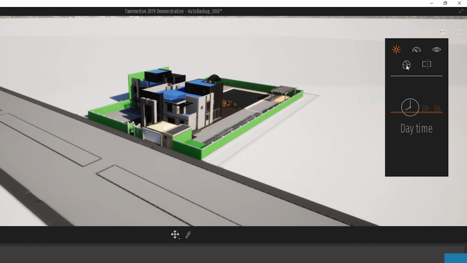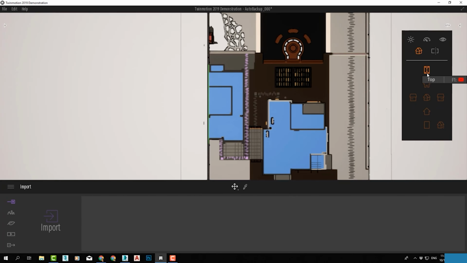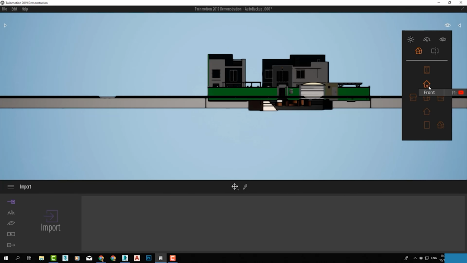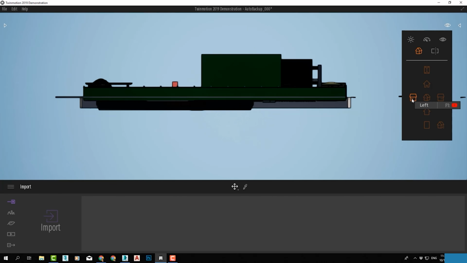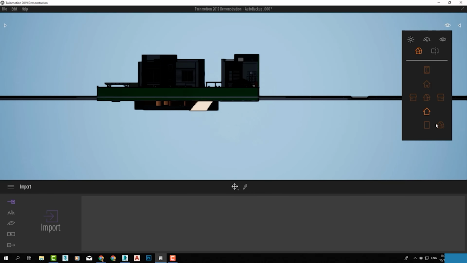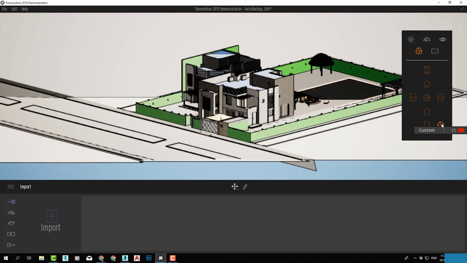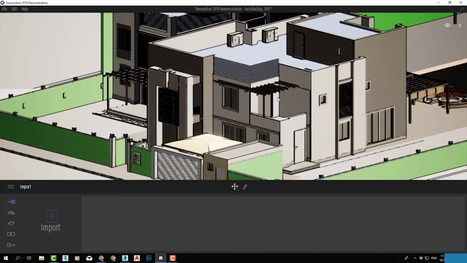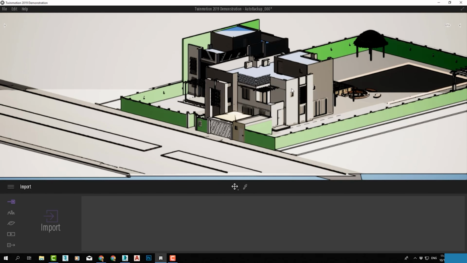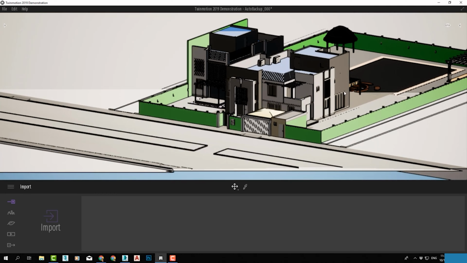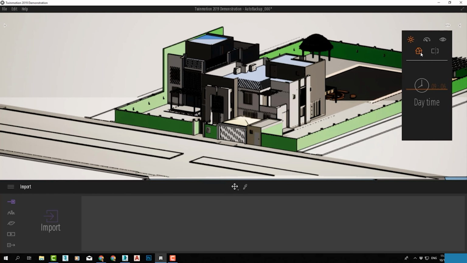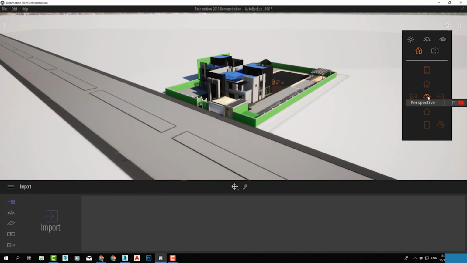We can view our project from top, front, left, right, back, or custom. These views will look like architectural drone sketches, very helpful in designing. We can get back to our 3D mode by pressing the perspective icon here.